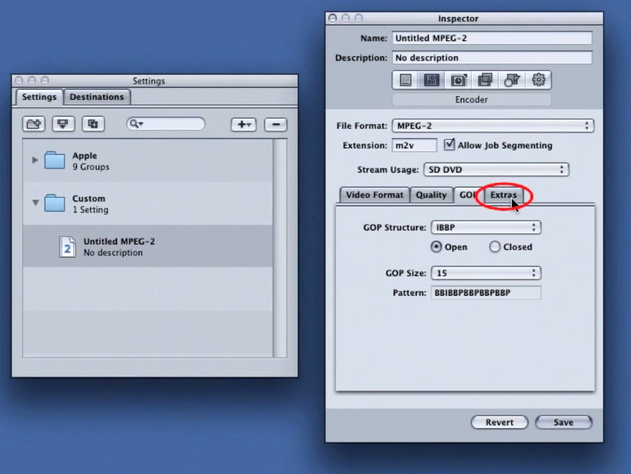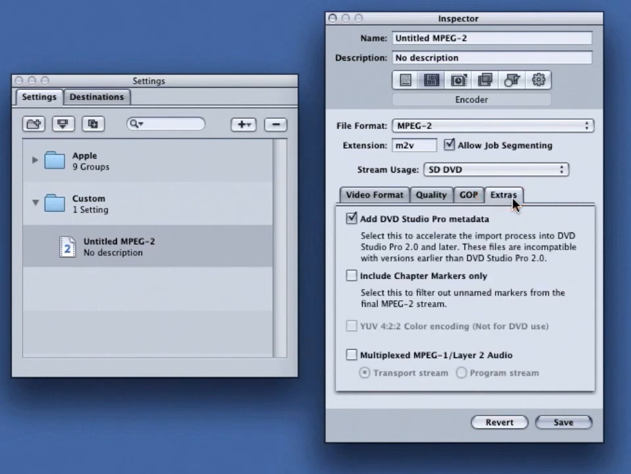The next option is the Extras tab. When creating MPEG2 streams to be used in DVD Studio Pro 2 or above, you may want to check this option, as it will speed up the process for DVD Studio Pro. However, if you plan to author in another application, you will want to turn this off, as your MPEG streams may not function properly in other authoring applications. You also have an option to only include chapter markers. This will strip out other types of markers from your final MPEG2 stream.